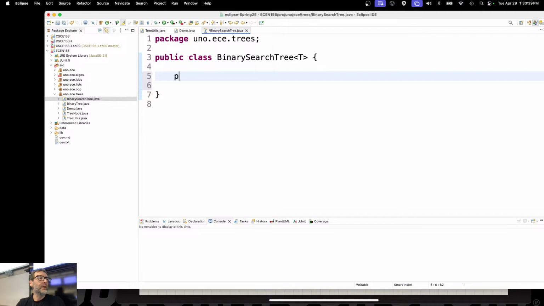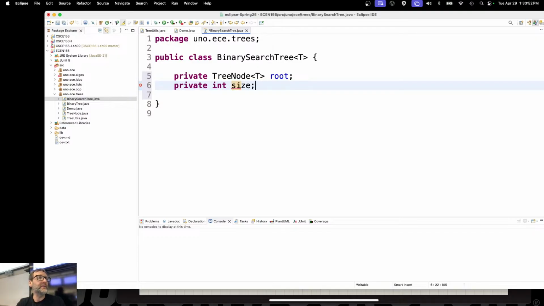Okay? So let's go ahead and create a private tree node, T, and that's going to be my root. And I'm also going to want to keep track of the size of the tree, so let's go ahead and create a size. Anytime I insert something, I'll increment that. Anytime I remove something, I'll decrement it.